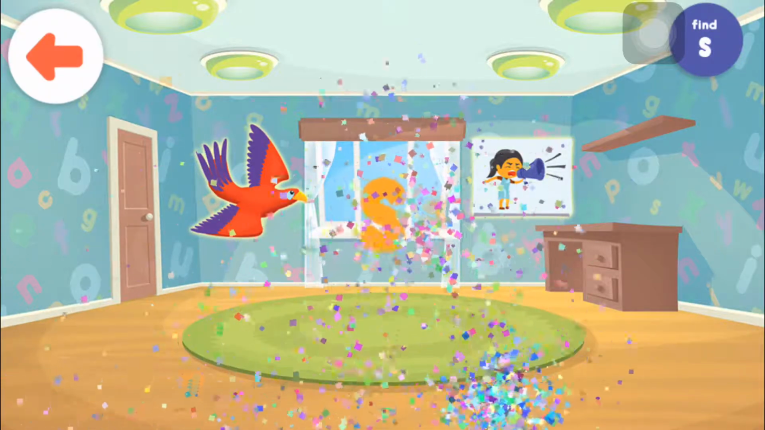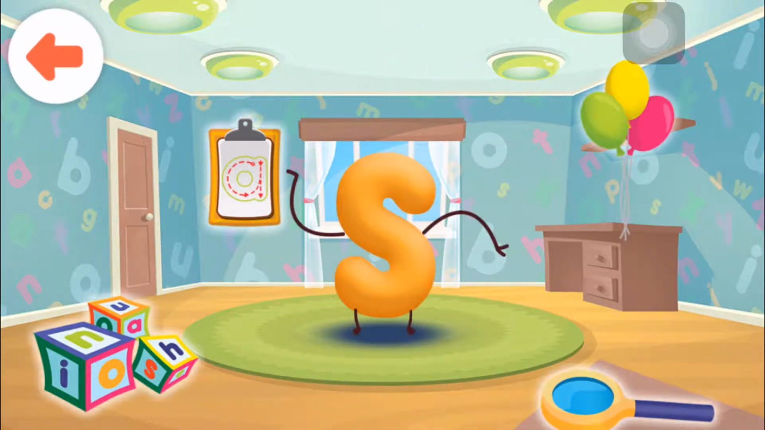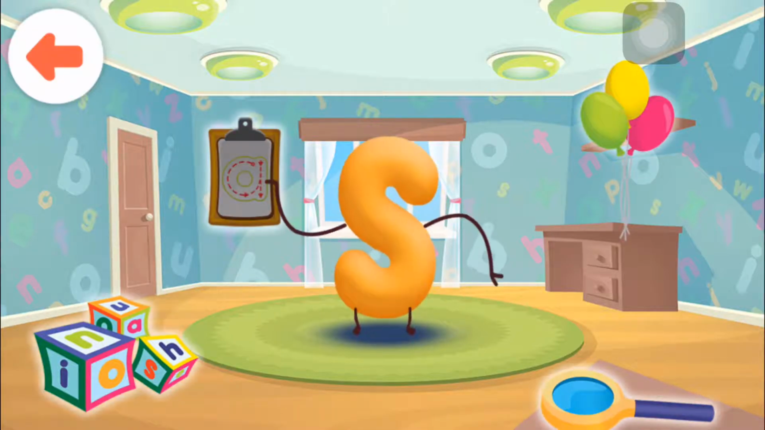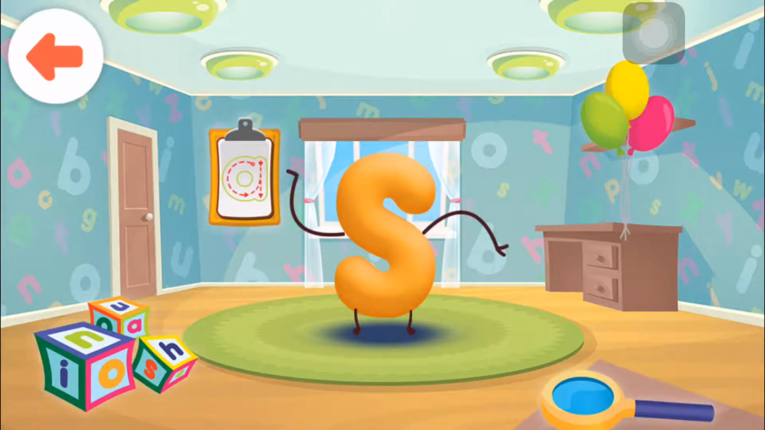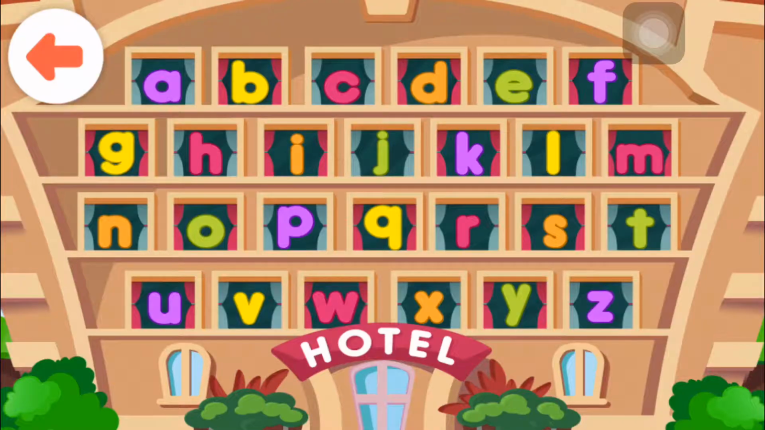Amazing! Explore the room to play games. Tap the letter to learn the sound. S. Draw the letter with your finger. Explore the room to play. S. Tap an alphabet letter.